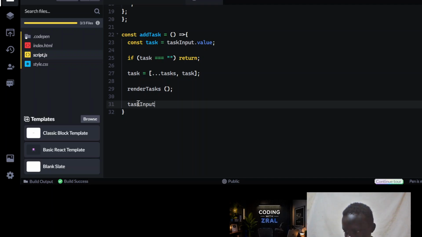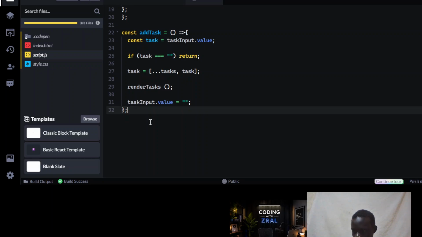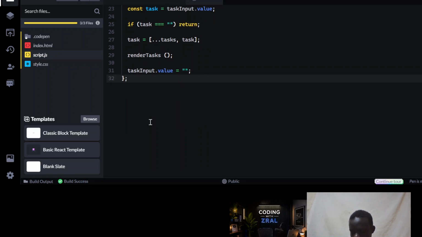With task input, the value of the input equals something like that. Now we close it. Then we close that function. And since we did put a delete one, we're going to do the delete task function.